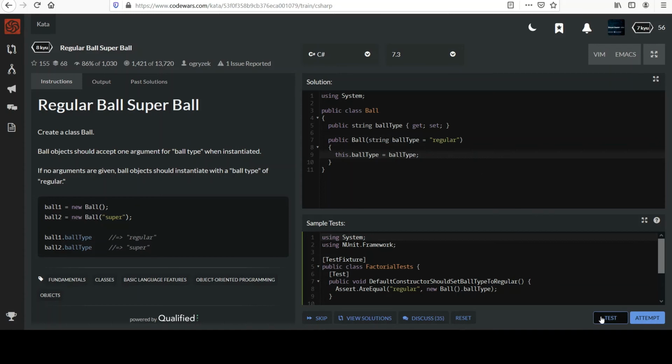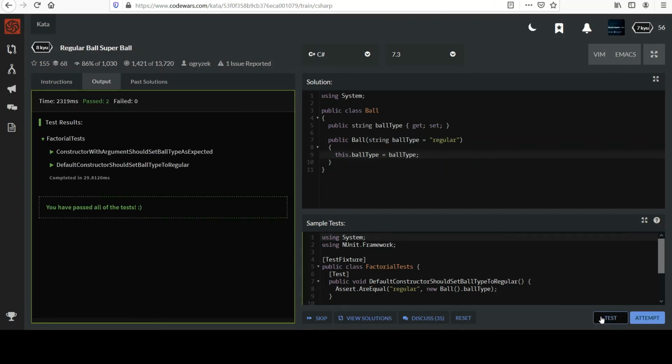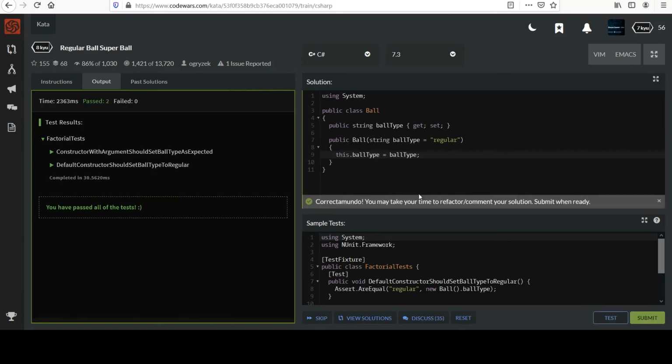We'll try running the test on that. Looks good. Let's go for the larger set. Still good. So we'll be able to submit like this. So yeah, you've got to know this, the fundamentals of classes and instantiating objects. Your constructor is your gateway into making actual objects of your class. So yeah, good stuff.